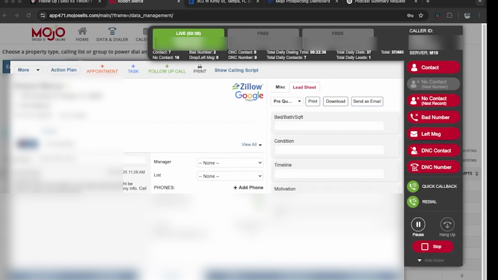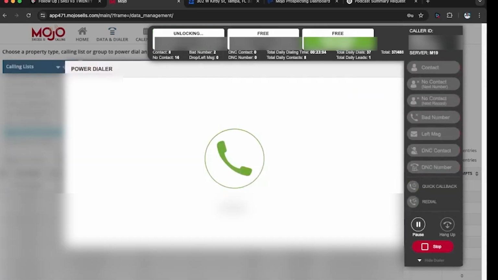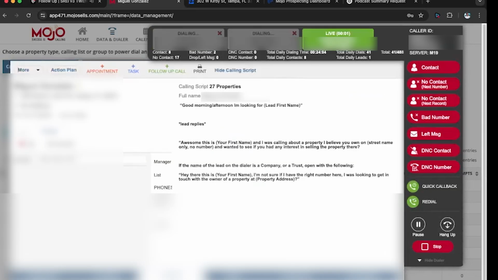So instead of doing that or mispronouncing their name or whatever, we'll say, hey, I'm sorry, I'm not sure if I have the right information here, but I was looking to get in touch with the owner of 302 West Kirby Street, right? So at that point, we'll use the full address, but only when we're going from the confused approach. Otherwise, we're using seller first name only, and only the street name to sound more neighborly, right? So that's how most of these calls go. So let's go on to the next one.